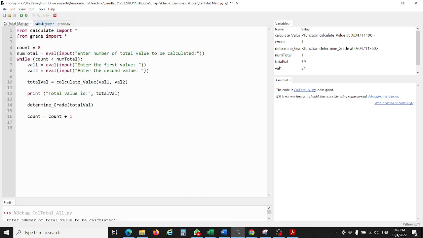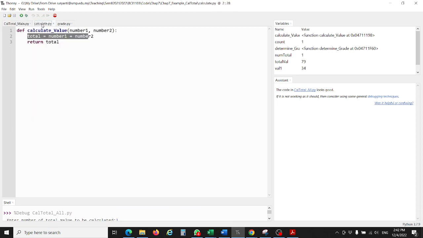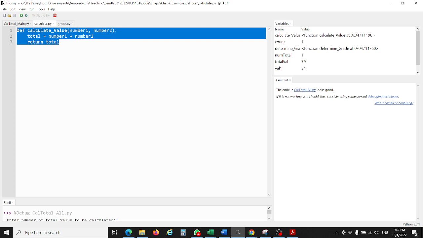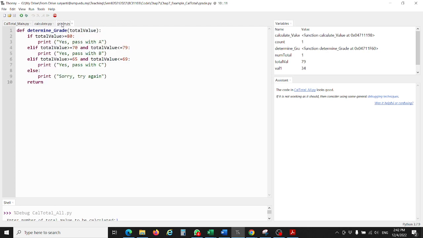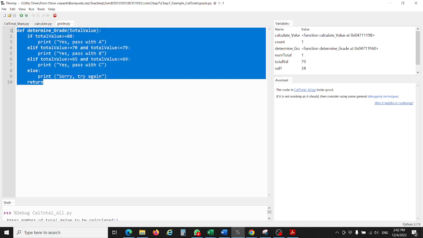So we have this one. I create one function, I create one file. The file name is calculate.py and I just put my function here, the function for calculate value. I define it here. And then I have another function inside another file. My file is grade.py and I put the determine grade function here.